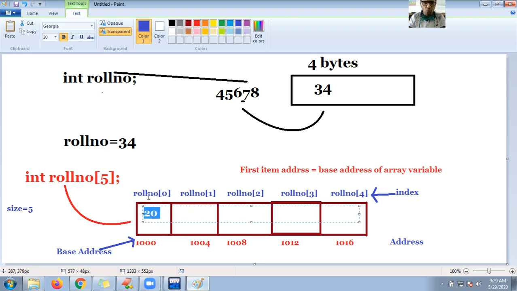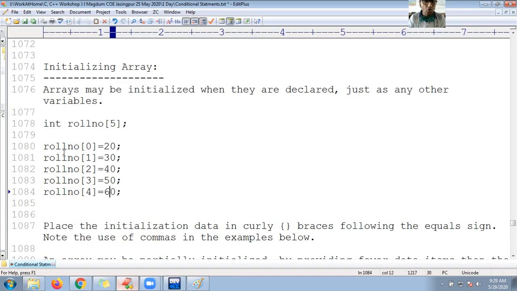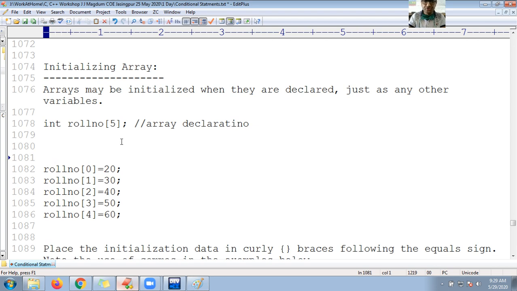So roll number of 0. Where is roll number of 0? If you look at this node point, roll number of 0 is initialized with 20, right? Yes or no, guys? This is array declaration. Okay, array declaration. Now I'm performing individual initializations. Individual initializations.